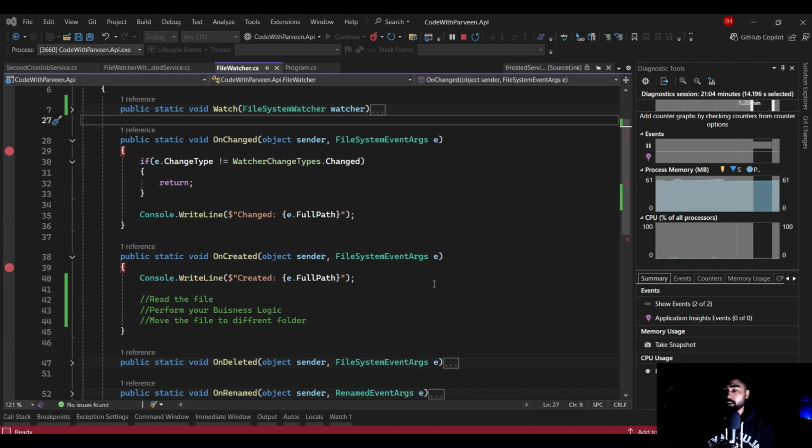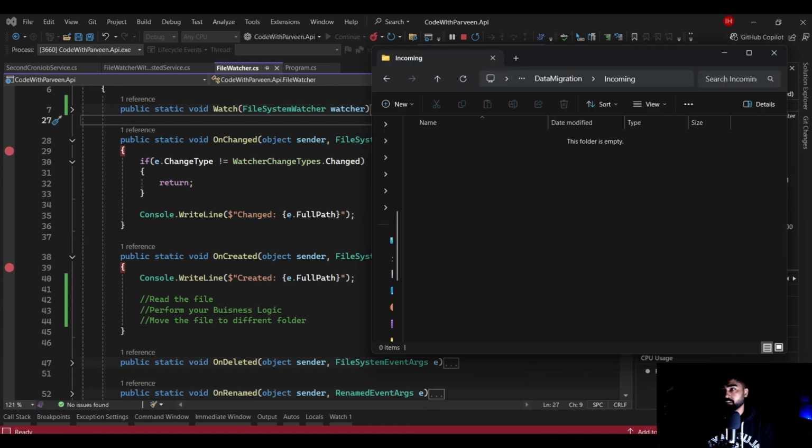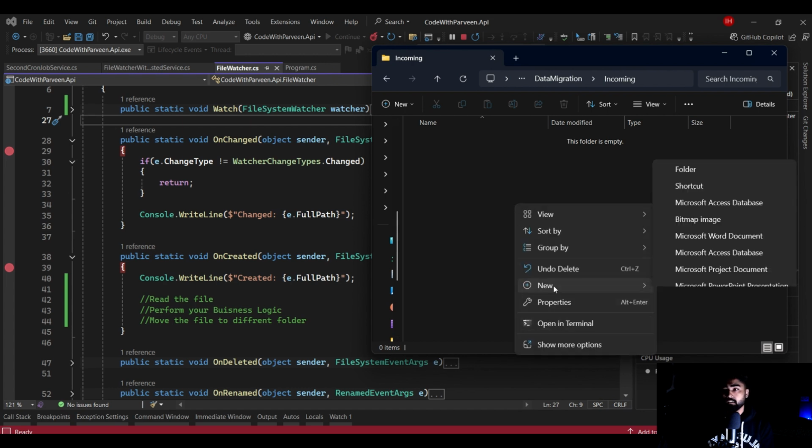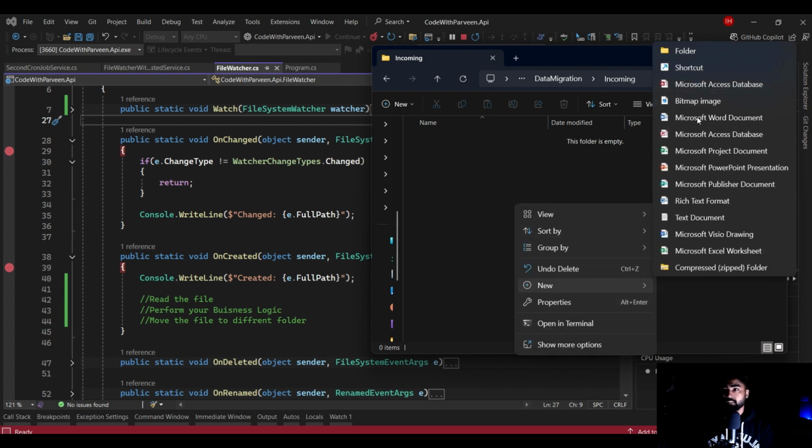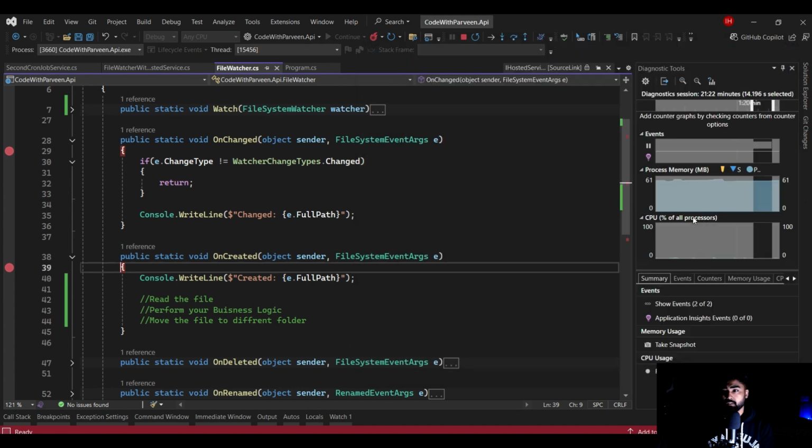Okay, I already have that code, and I will show you the same thing. This is a folder that I have mentioned in my code. If the client uploads, or if there is any file uploaded in this folder, my code should get triggered. So let me try to create one file, and let's say the file has been uploaded. So I have uploaded the file.